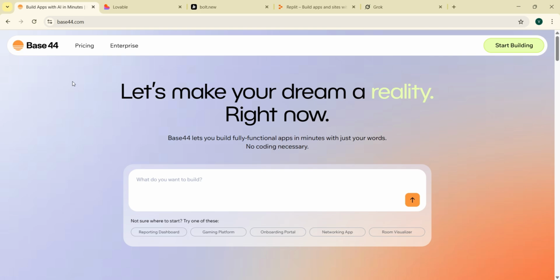I will go through it step by step with logging in, giving it prompts, and watching AI do its magic by building the application in minutes, if not seconds. Then we can test our application live and even deploy our application within minutes.